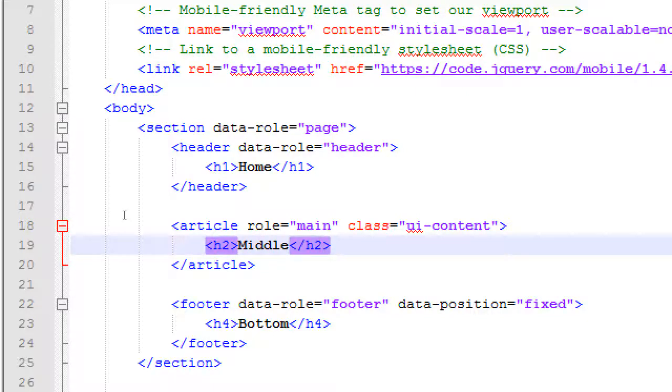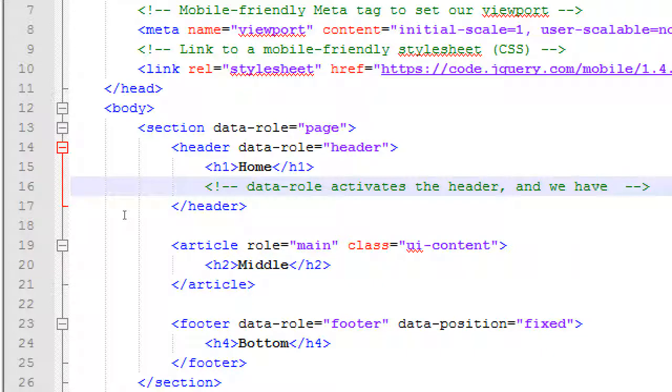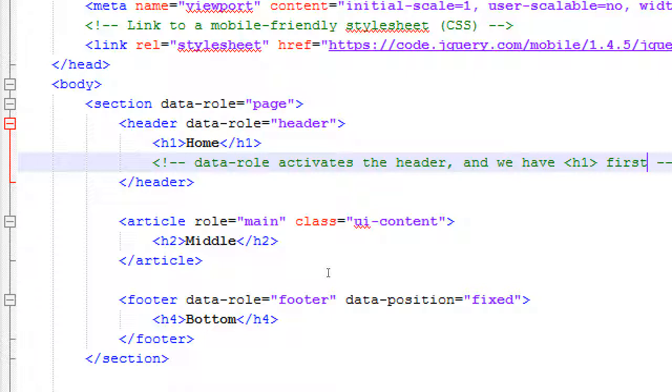And it's jQuery Mobile, but it's still HTML. It's called jQuery Mobile, but it's HTML, so we can make notes. Whatever notes you want to make here, same thing as we've done before. Now remember about closing your comment code. Whatever notes you want to make here. Data role activates the header, and we have H1 first. Whatever notes you want to make yourself are fine. Just make sure you write them properly inside of the note tags, the comment tags.